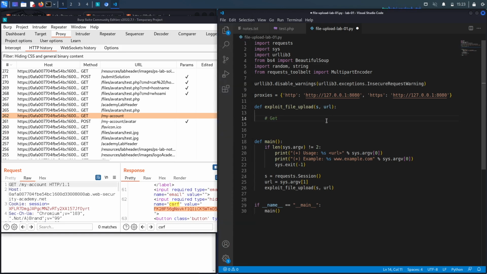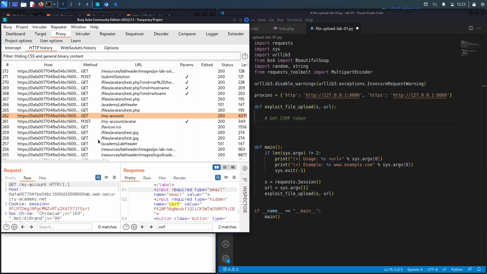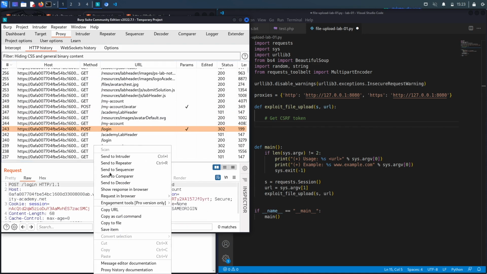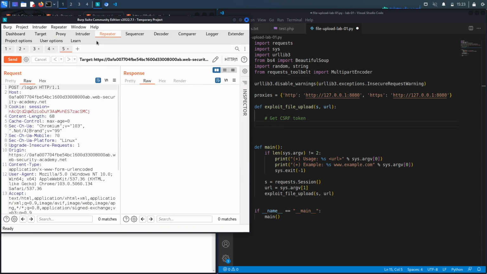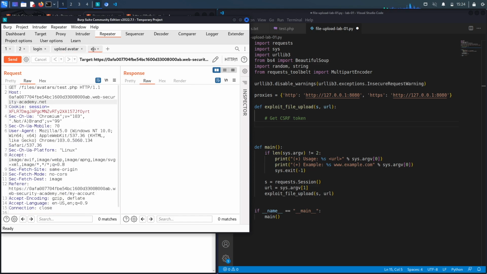We're going to say get CSRF token. This is just a comment. Actually, before we do that, the first thing that we did is actually log into the application. So this is an authenticated vulnerability. You can't just get to the My Account page without logging in. So we're actually missing one request, which is this one right over here. So let's send this one to Repeater as well. And let's just add a few comments so that it's absolutely clear. So this is login, this is upload avatar, and then over here, execute avatar, which is our web shell.